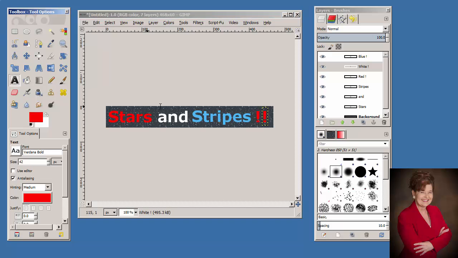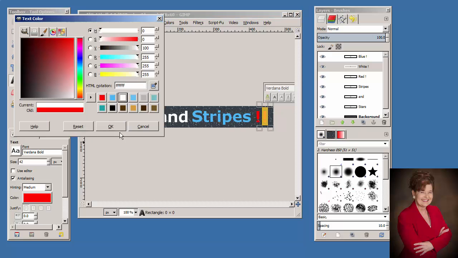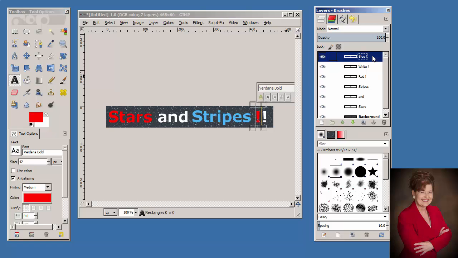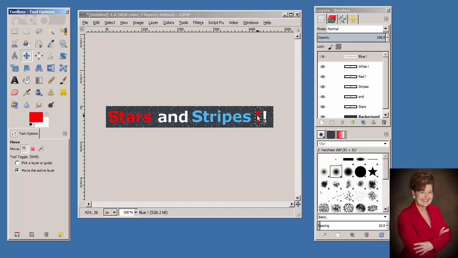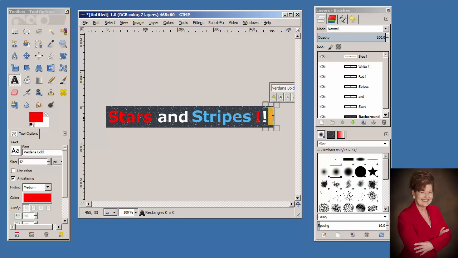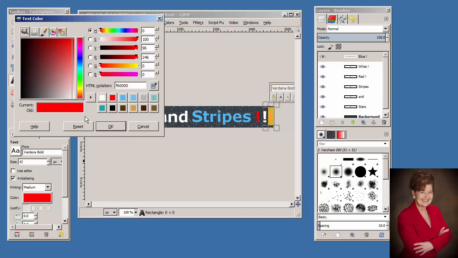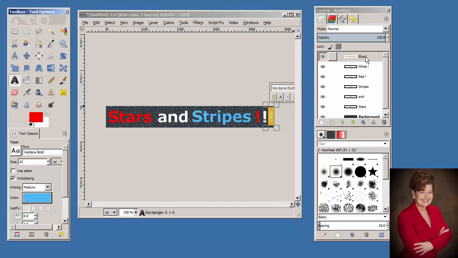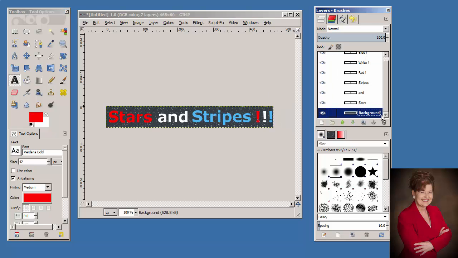Click the Text tool, highlight the exclamation point, and change the color to white. Click the blue exclamation point. Click the Move tool and drag the red exclamation point to the right of the white. Click the Text tool, highlight the red exclamation point. Click the color icon in the Text tool and change to blue, and then click on the background layer. You should have stars and stripes, red, white, blue.